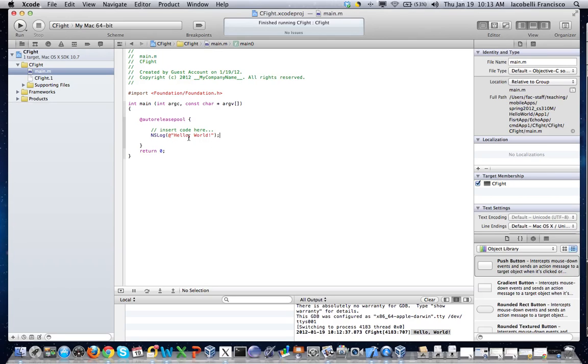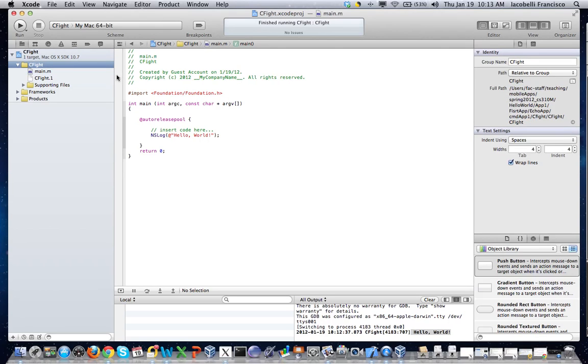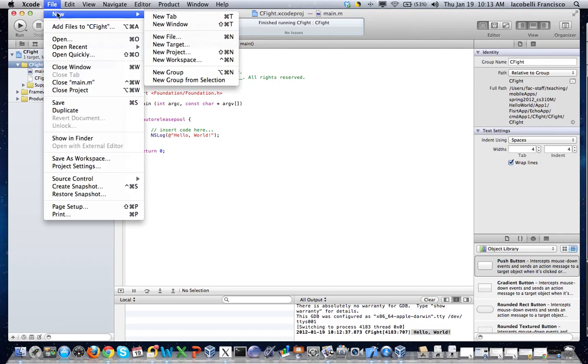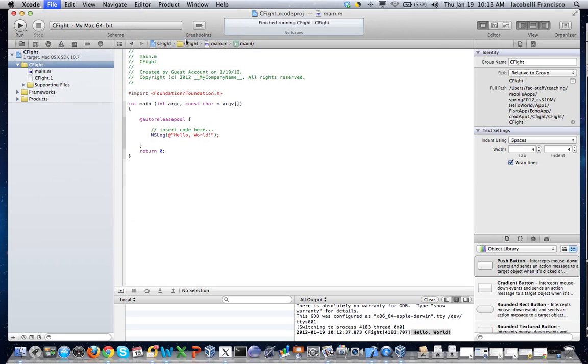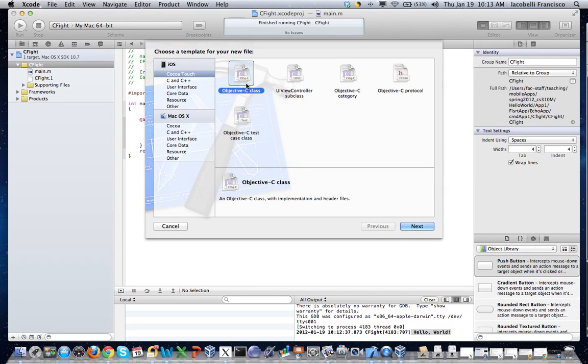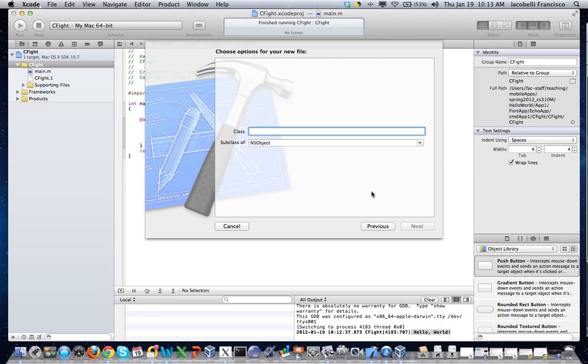Now, what we're going to do is create classes here, and classes are comprised of two files: an interface or header file, which is a .h file, and an implementation file, or .m file. So the first thing I do is click on the folder for C Fight, and I go File, New File, and then I pick an Objective-C class. I pick this type of file over here, and I click Next. My class is going to be named Creature, and it's going to be a subclass of NSObject.